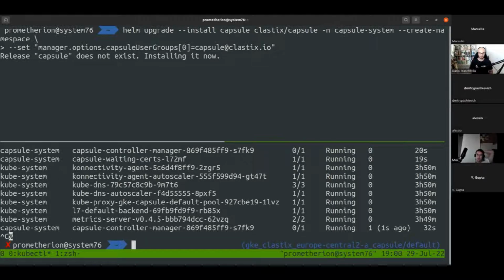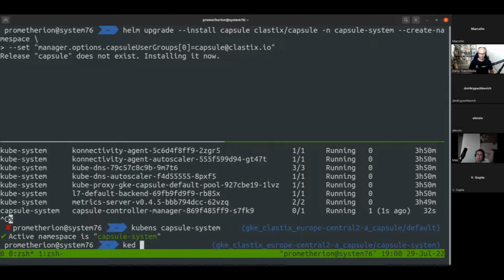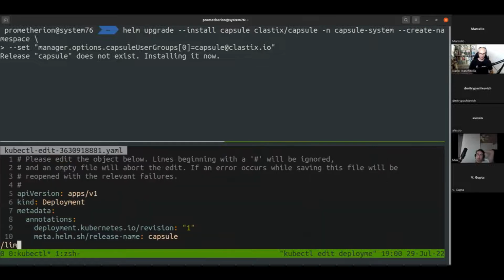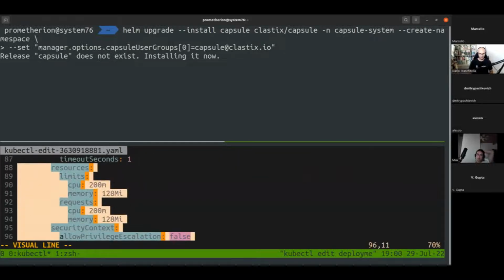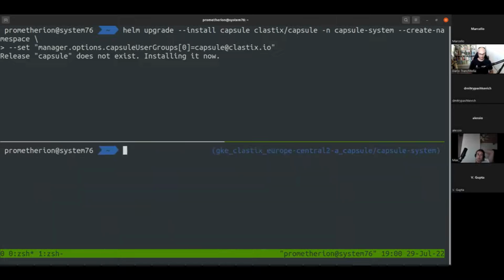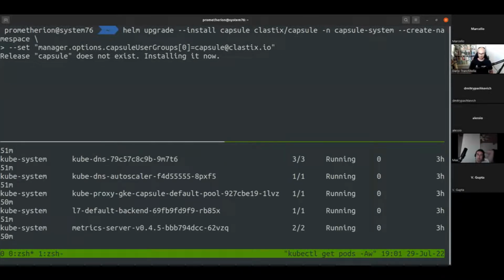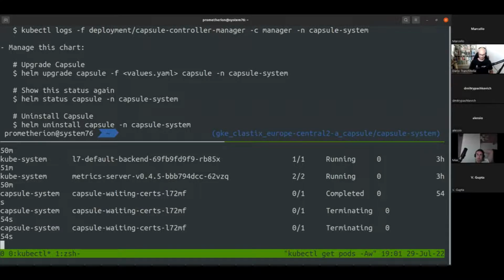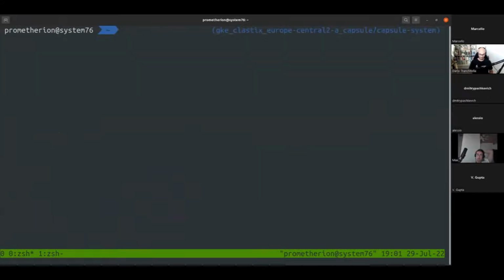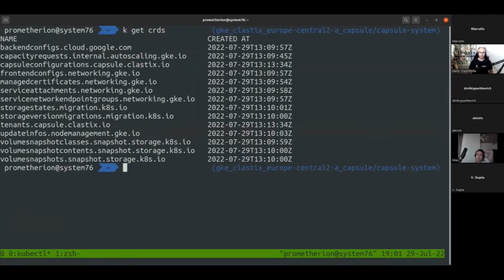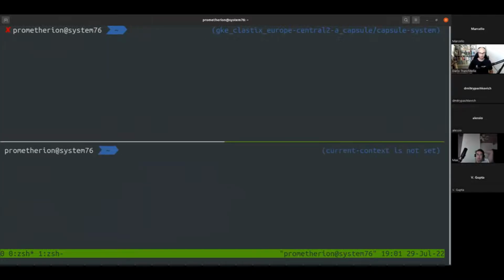Oh, we're missing resources. My bad. In the capsule-system namespace, I'm going to change the limits because I'm using small nodes. And now we have to wait again. Yeah, here it is. That's great. The CRD has been installed. As you can see here, we got obviously the GKE ones, and we are getting also the tenant one. This one, tenant capsule.